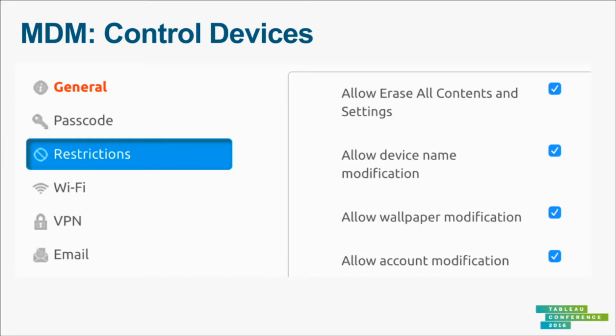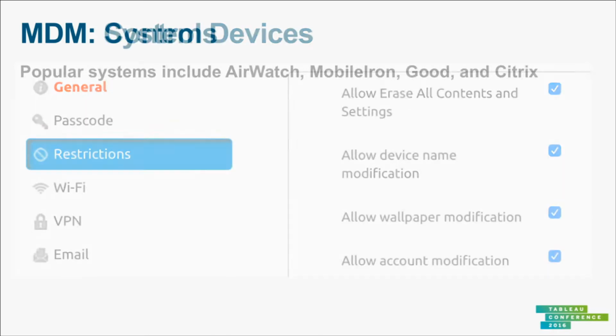You can even go further. So here are a few restrictions. I've got some example checkboxes on the right. These are 4 of dozens. One of them is allow wallpaper modification. I guess you can turn that off. That seems a little Orwellian to me, but I guess they're your devices. So if you really don't want that wallpaper changing, you can make it so people can't.